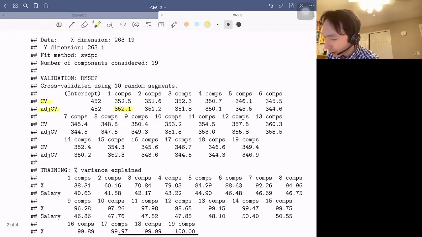And you can see that the CV is minimized at actually 7. I thought it was 5, but 7 is slightly smaller. So with 7 components, the CV is smallest. For the adjusted one, the size is slightly different, but still 7 is the best.